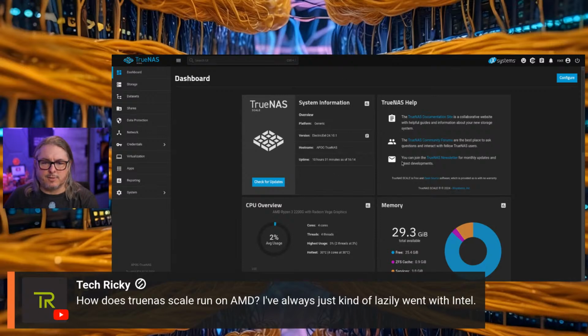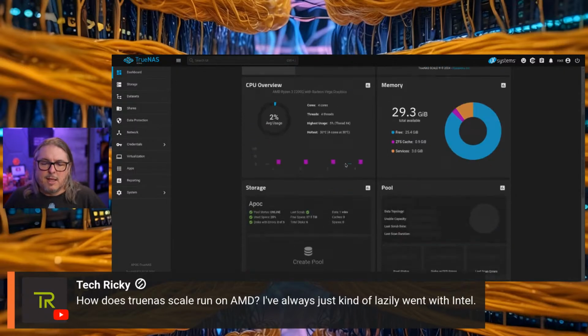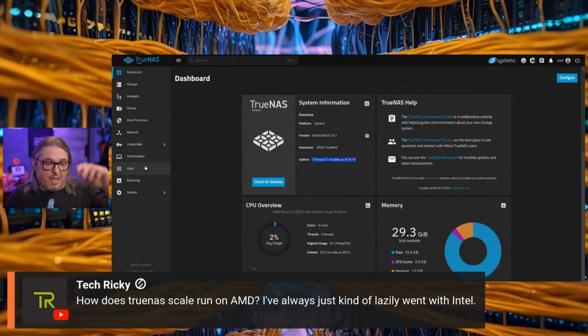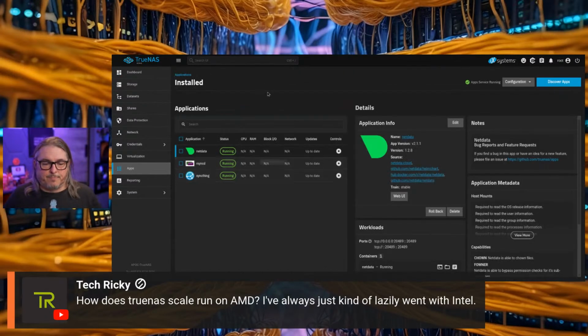I just updated this one 10 hours ago. It was just 1 point version behind. This is just a backup server, but it's running AMD, and it's giving me no problems at all.